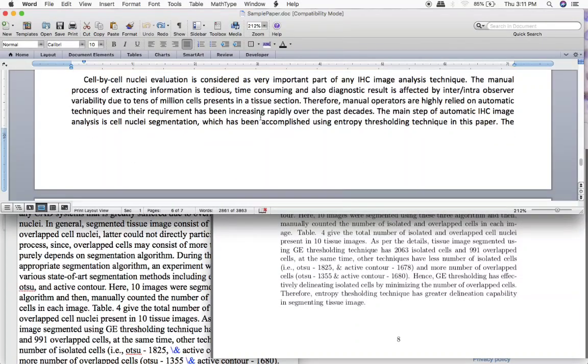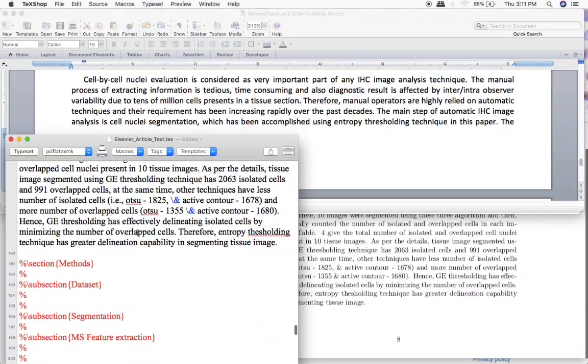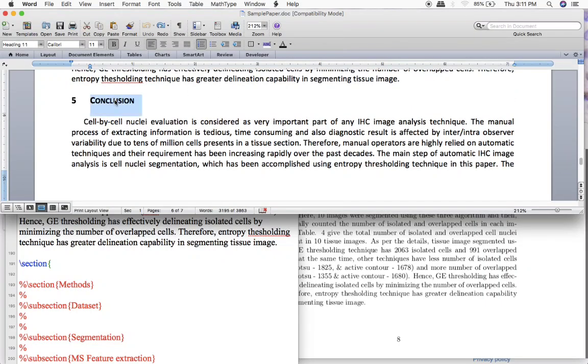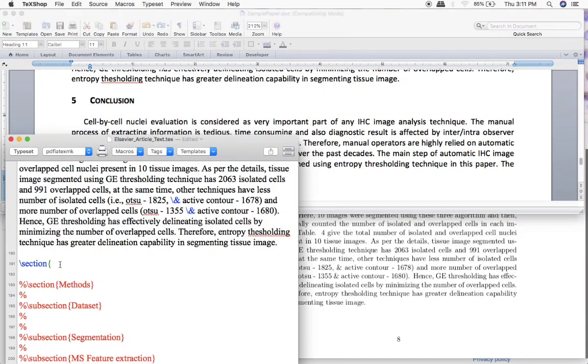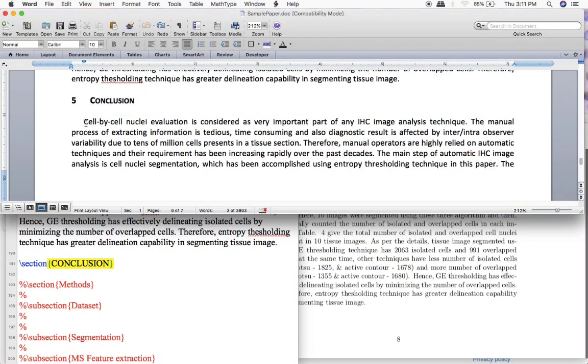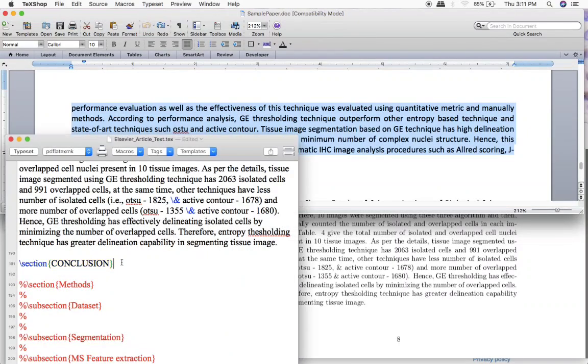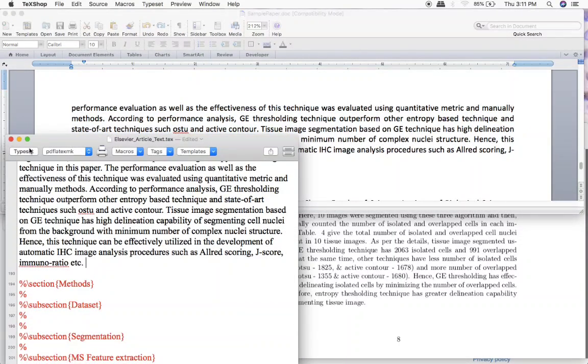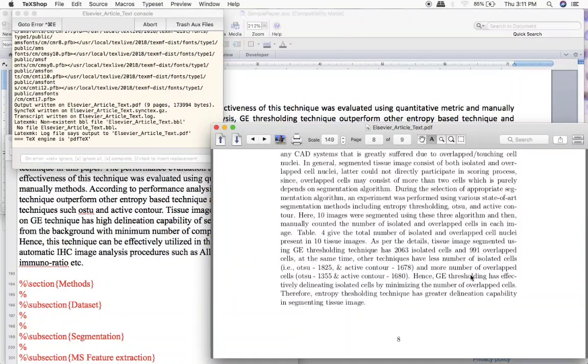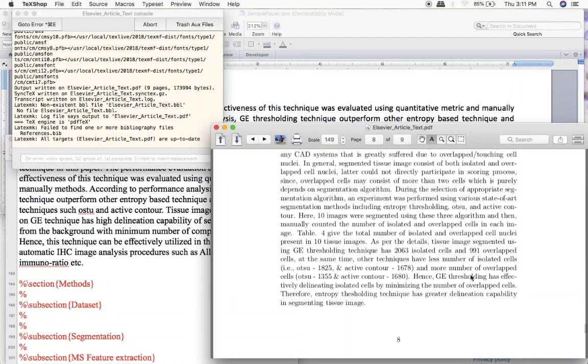Then another section is conclusion. Conclusion, a separate section. I am putting a separate section for that. Section conclusion. I am just simply copying and pasting it. That's it. Yes, and then I'm copying and pasting the text. Fine. Running it. The text part is almost over.